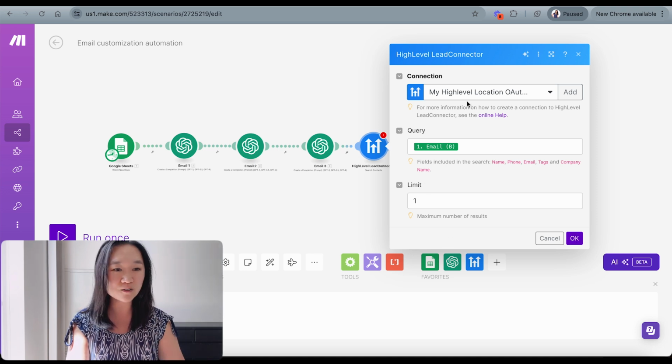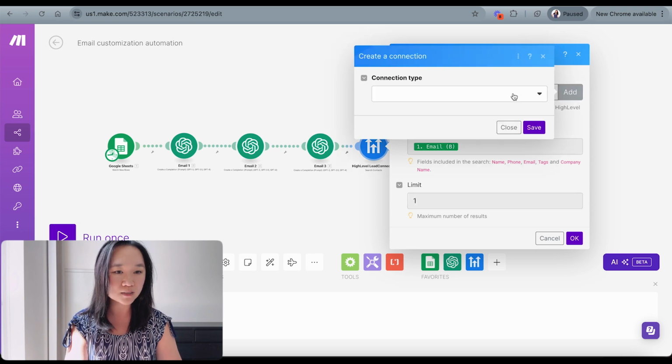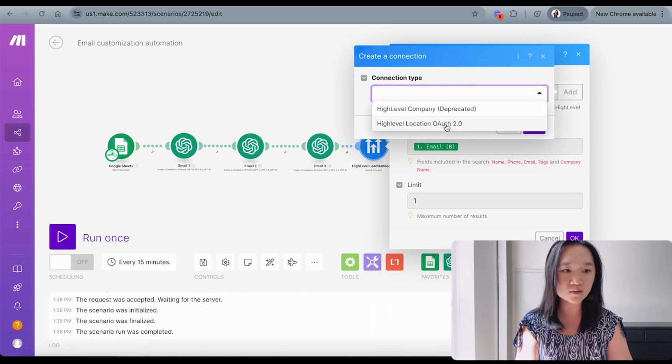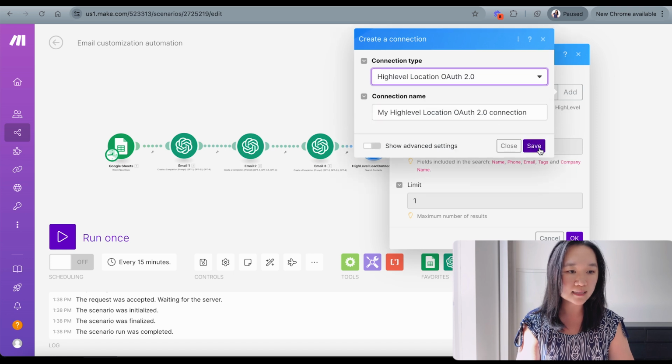Oh, and if this is your first time connecting to GoHighLevel, then click Add up here and you can select the connection type. You want to select OAuth 2.0 and click Save. And then it's going to prompt you to sign into your GoHighLevel account.